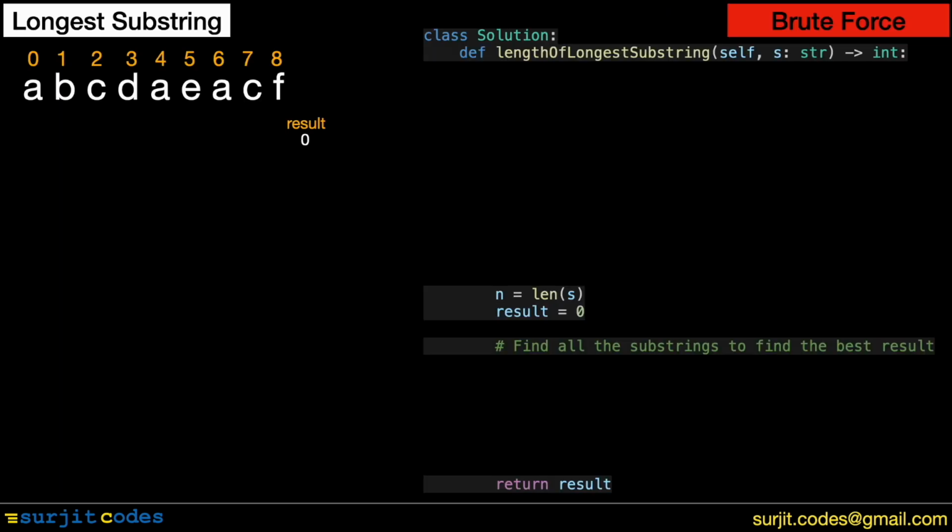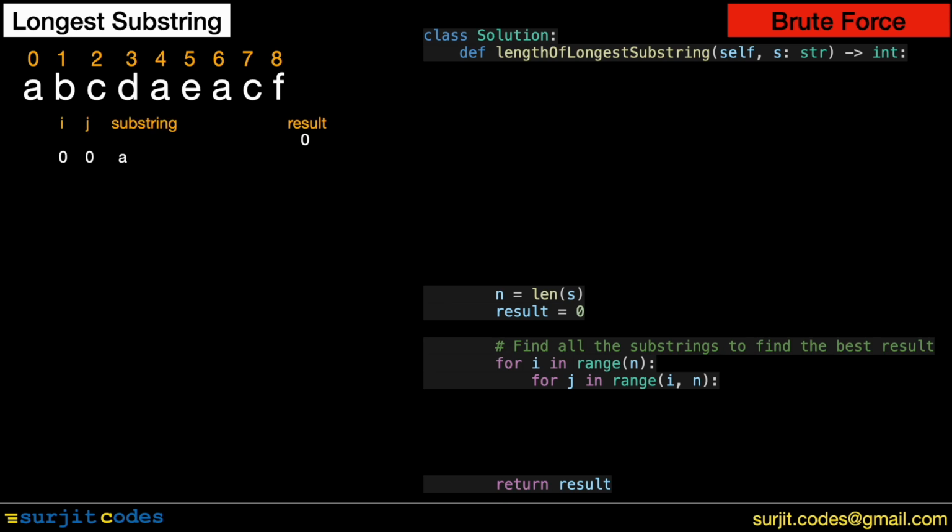The length of the input string is 9, we save it in n. We initialize the result to 0 and find all the substrings. We run a loop within a loop. The outer loop i goes over all the characters in the string, and the inner loop j goes from position i to the end of the string. When both i and j are 0, the substring is A.